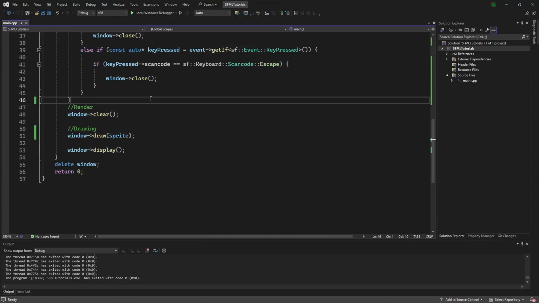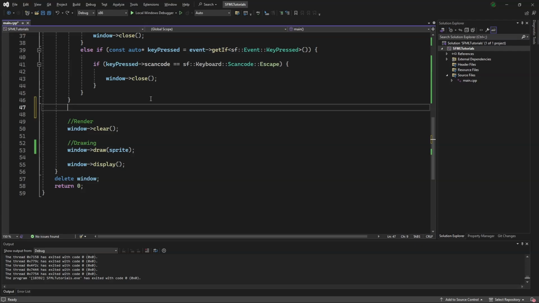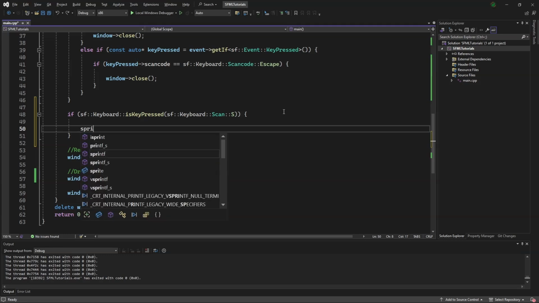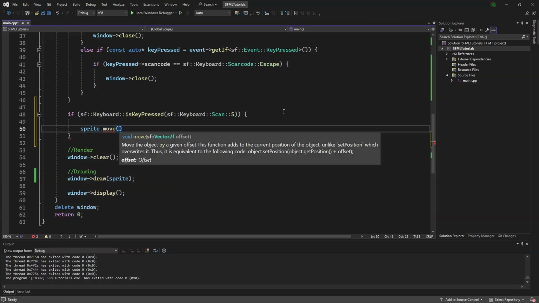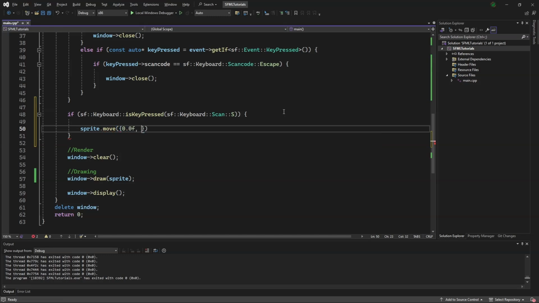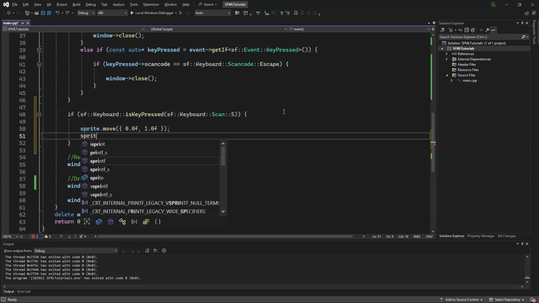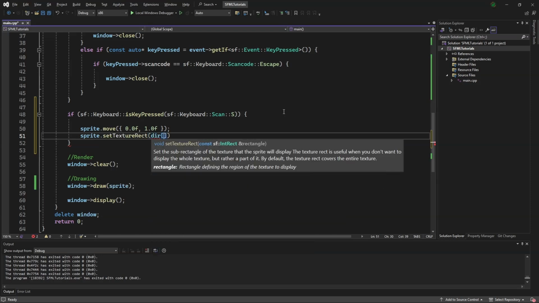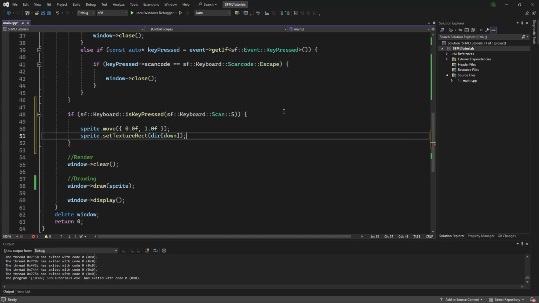Inside of the updating portion of the while loop, we can say if sf::Keyboard::isKeyPressed, sf::Keyboard::Scan::S. Inside of that, we say sprite.move 0.0f, 1.0f, as well as sprite.setTextureRect direction down.